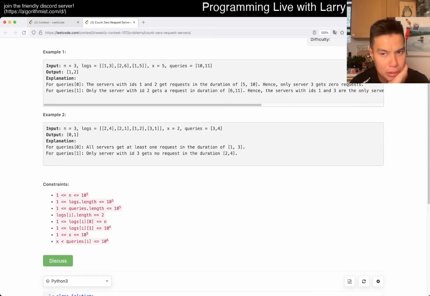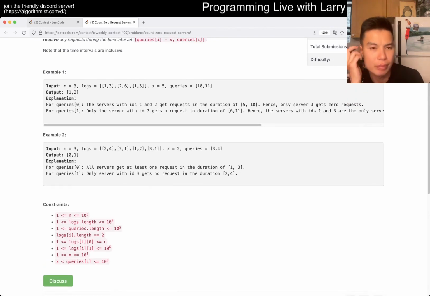Really struggling with this one. Is it an event-based thing? What happens when it's an event-based thing? At the beginning of the event, you go, okay, these are the servers that have a ping. They could go in and out. And X could be big, so you can go crazy on that.